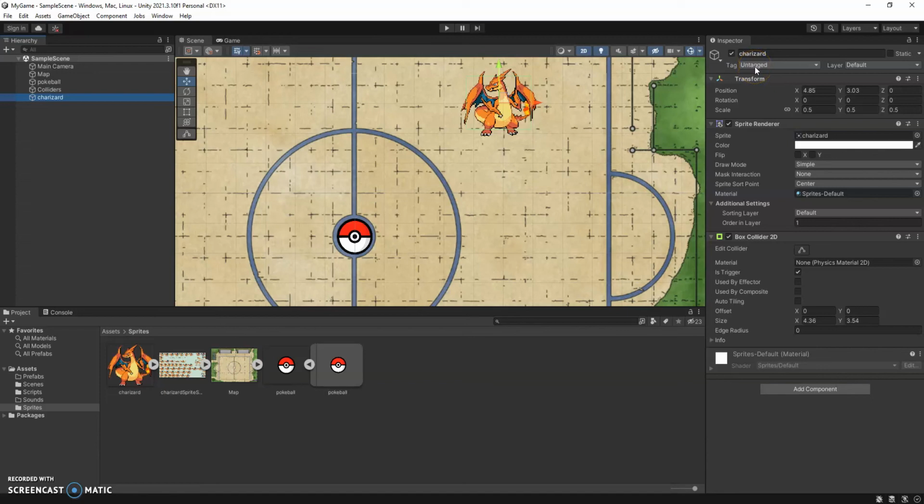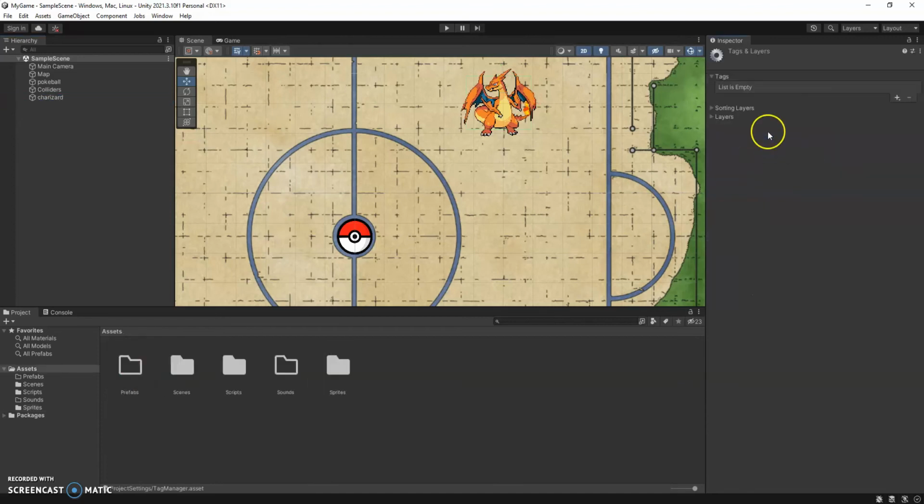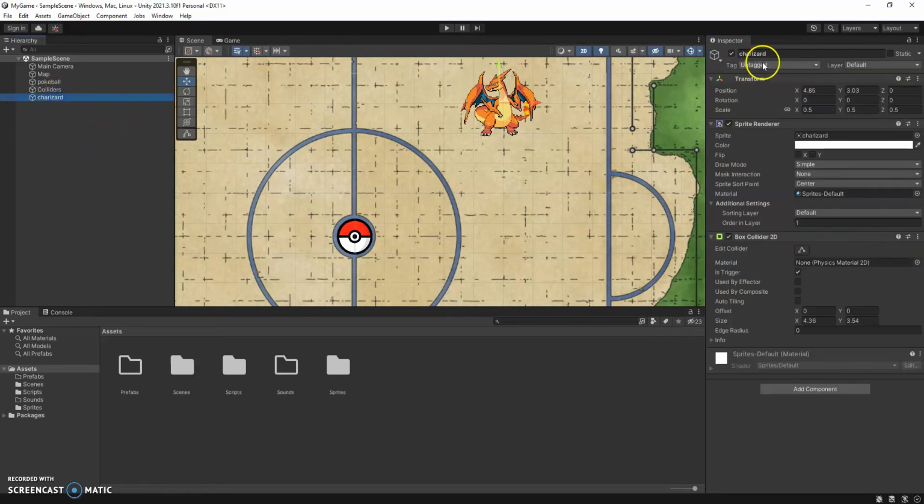If we go down here, you can see there's a bunch of pre-made tags, and you could add a tag as well. Now, you might have to vary this for your game. I'm just going to simply call this Pokemon. So if it's a Pokemon, then we want to be able to pick it up. One thing you have to be careful about: we've created a new tag, but I have to go back to Charizard and then select it there.